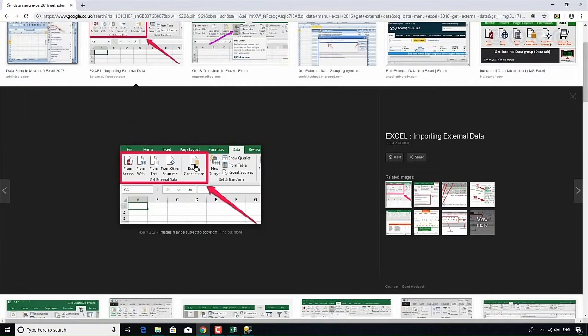For instance, this is what it looks like in Excel 2016. I would still go to the Data tab and click on From Other Sources, so get external data from other sources, and I would then go to SQL Server.